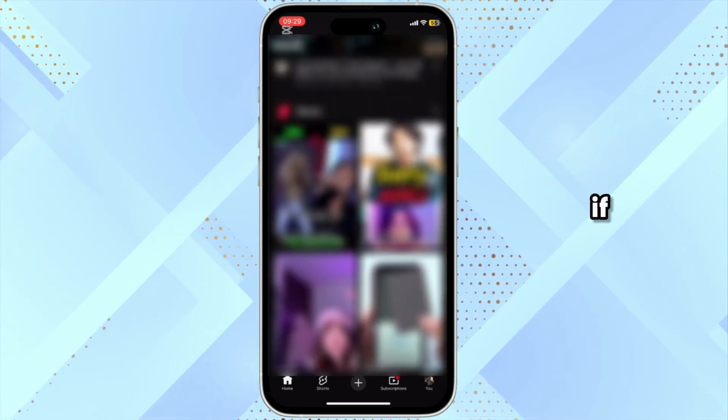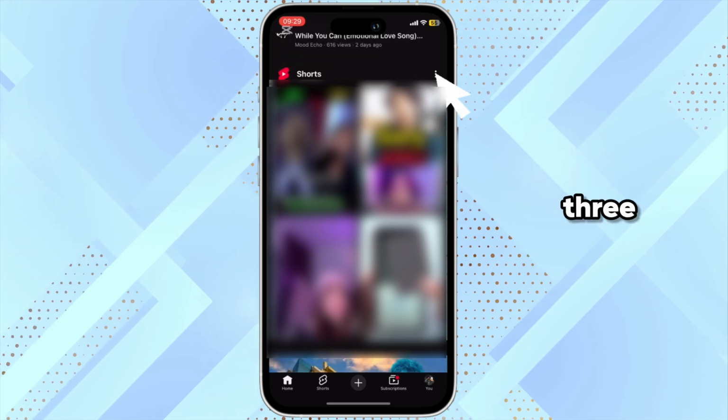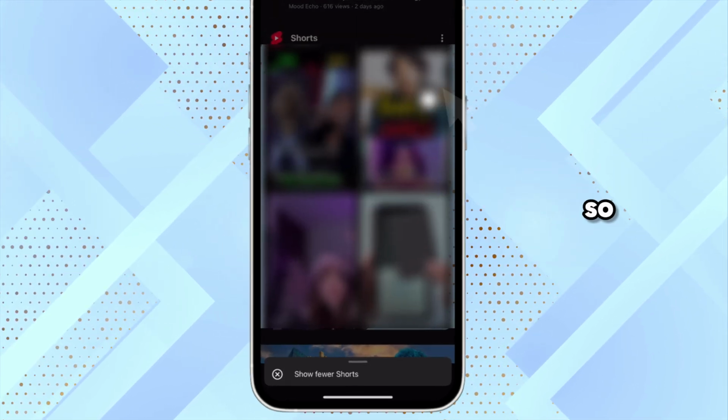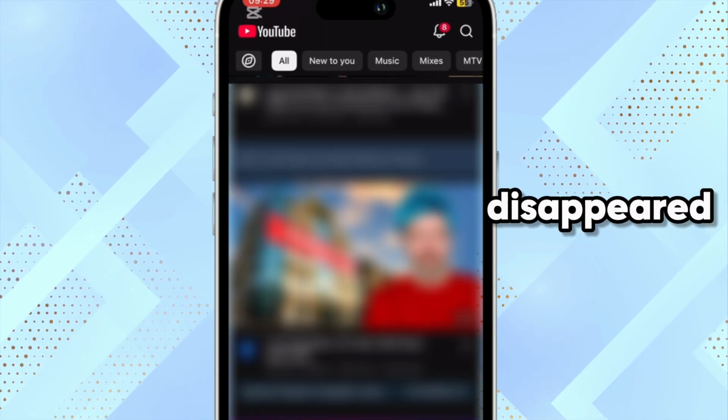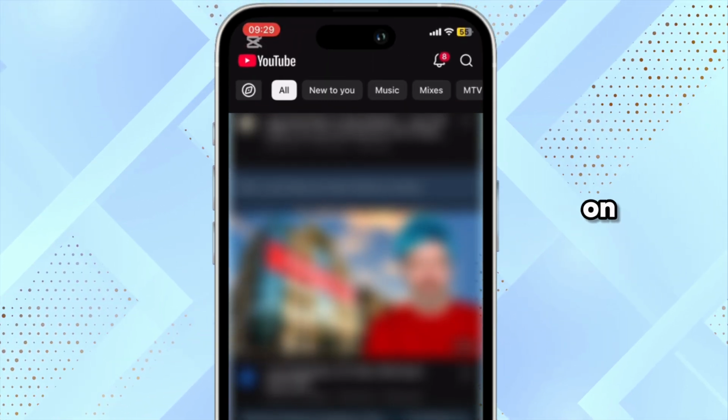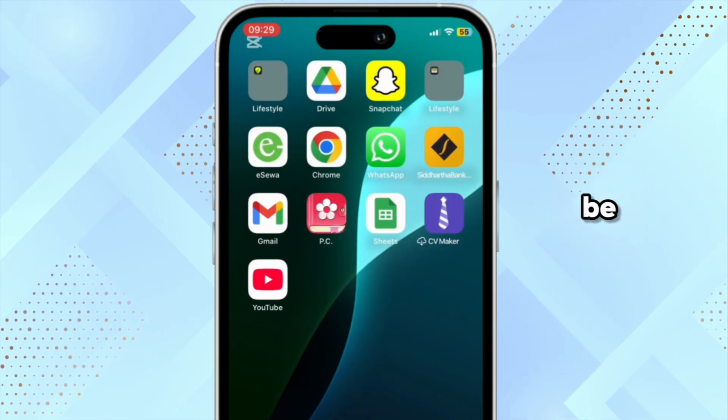But even after that, if it's available, then click on this three dot icon. Click on show fewer searches. And there you go, the search has been disappeared. Or you can also click on uninterested. After that, you'll be good to go.